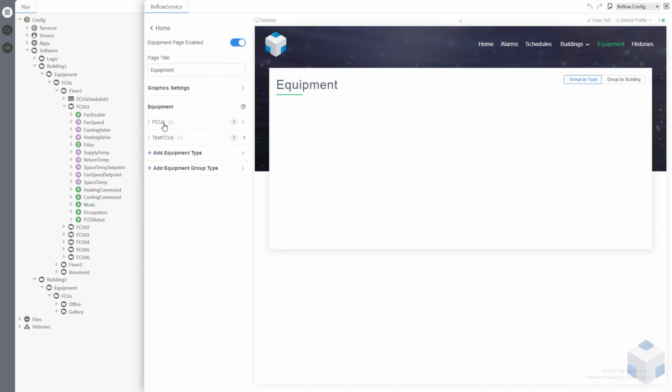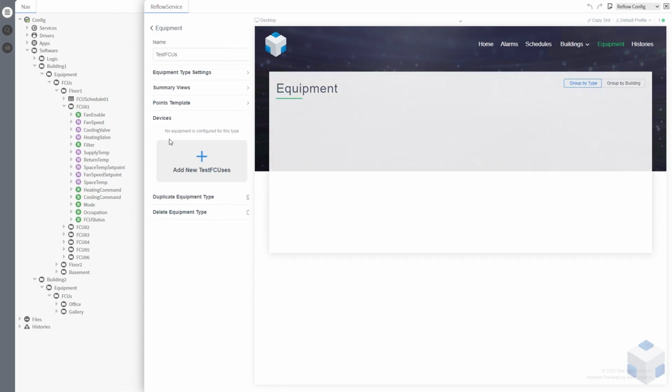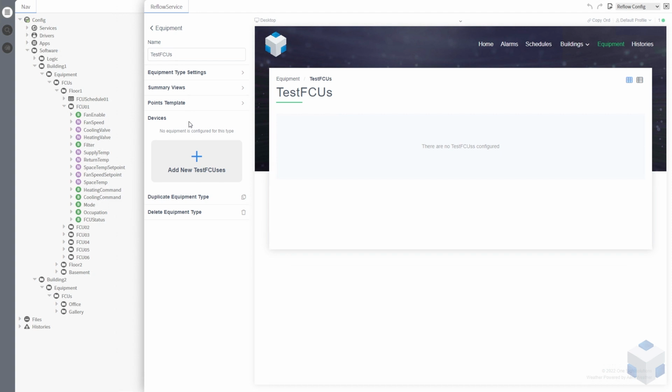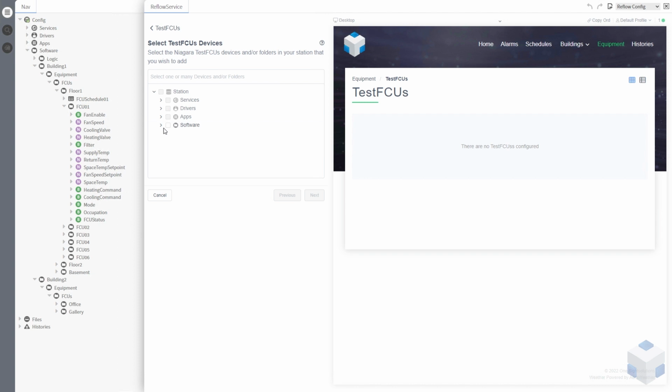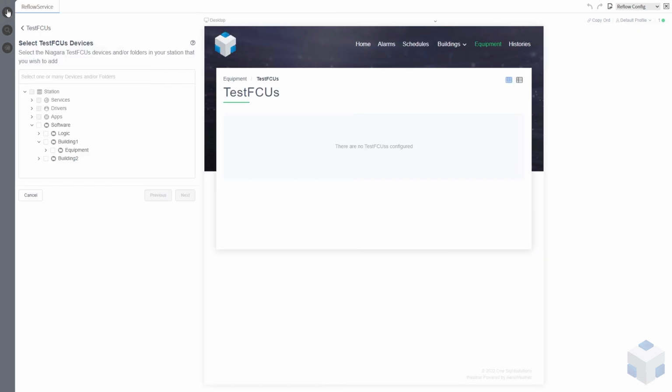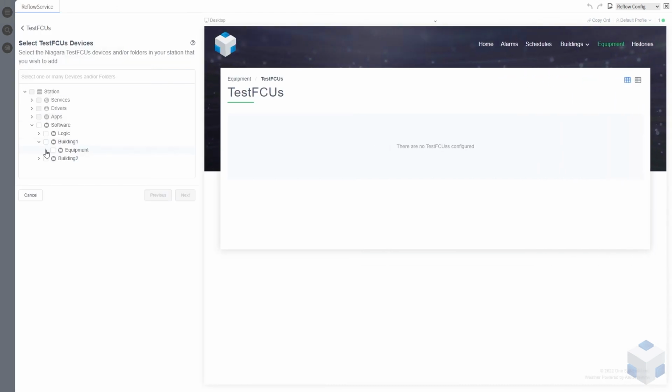So we're right back in the beginning. So we've got one I've made earlier, but let's quickly go into test fan coil units here. And we'll go into the settings and the summary views in a moment, but I'll just show you now. So we've set up a few points in there now. Let's add some devices. So we want to go into where that is located now within our station. Let's just fold this up. There we go. Get a better view.